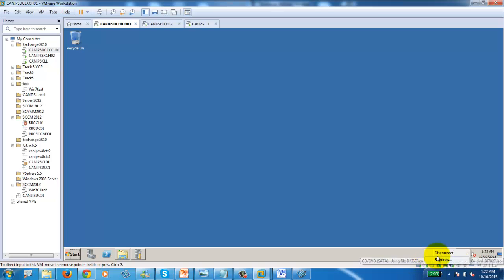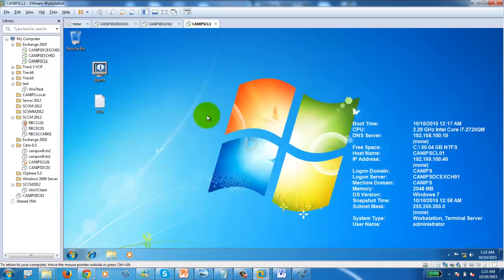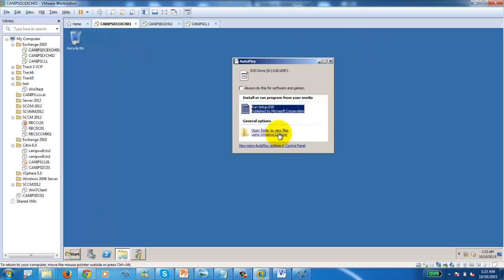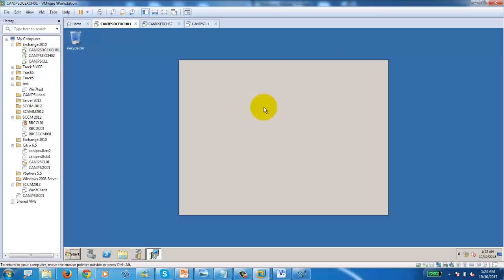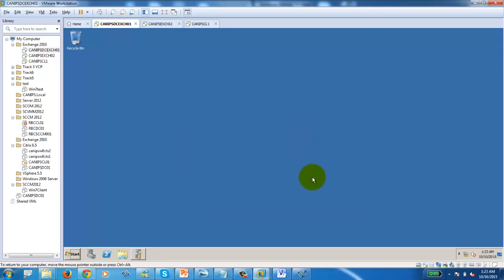So one more time. In the meantime, this is just restarting. This client will have Microsoft Outlook so that we can connect to Exchange later on. So here is the auto run. Once I start, it automatically ends up going here. Again, we're going to select language from DVD and start the installation.